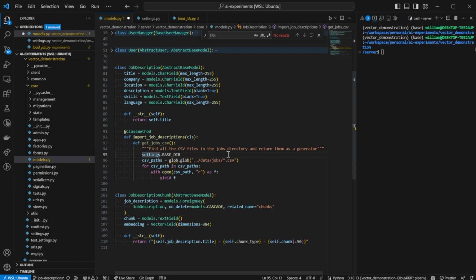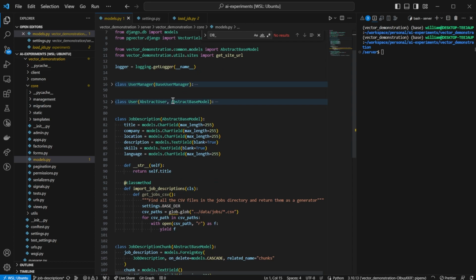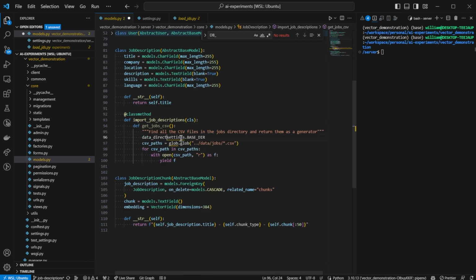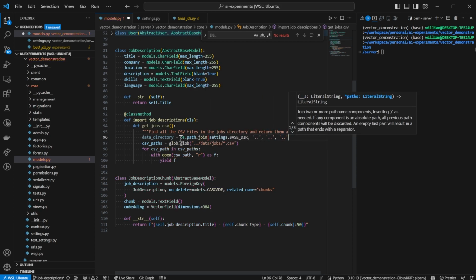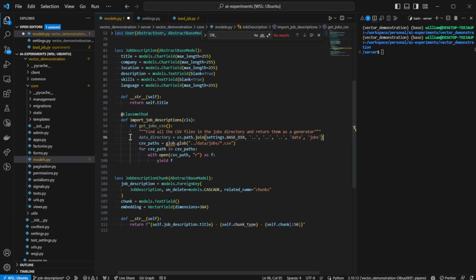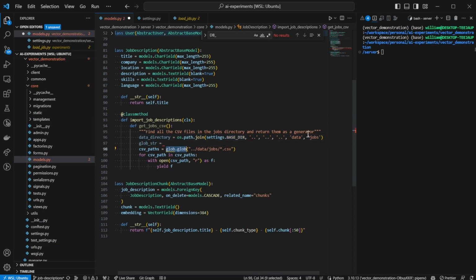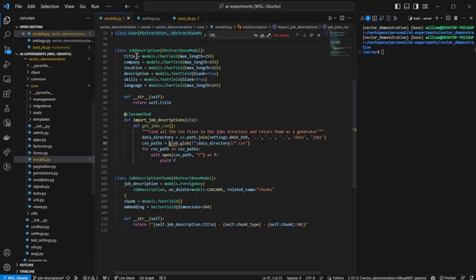Settings.BASE_DIR. And then it's always a good idea to import os in Python and use that to join your paths. Data directory equals os.path.join. Base directory, up 3 directories. There's probably a better way to do this, but we'll stick with that. So then we have the data directory, and then we can define the glob string, the data directory star CSV. Glob, by the way, is a Python standard library that we can import, glob like that.